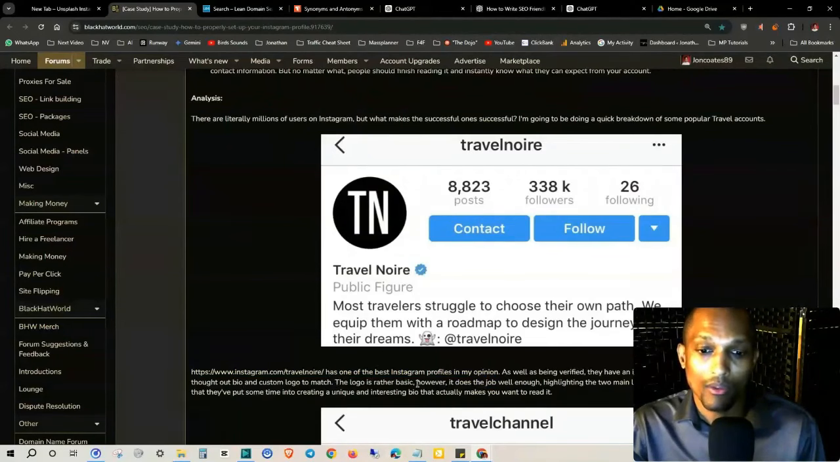The logo is rather basic, however, it does the job well, highlighting the two main letters clearly from a phone screen. It's clear to see that they put some time into creating a unique and interesting bio that actually makes you want to read it. So most travelers struggle to choose their own path. We equip them with a roadmap to design the journey of their dreams at Travel Noir.